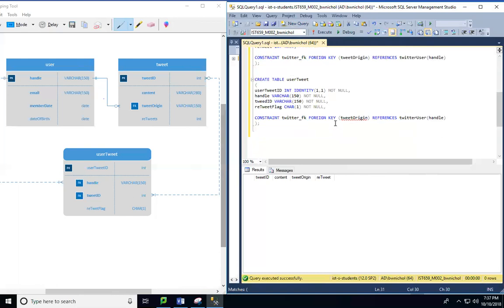Okay. Next up, we have, you know, I don't have the date of the tweet. Let me add that. It's not in the ERD, but I want to do, let's call it date time. Tweet. Let's call it tweet timestamp. And it's going to be a date time. And it's going to be not null. And it's also going to have a default value.